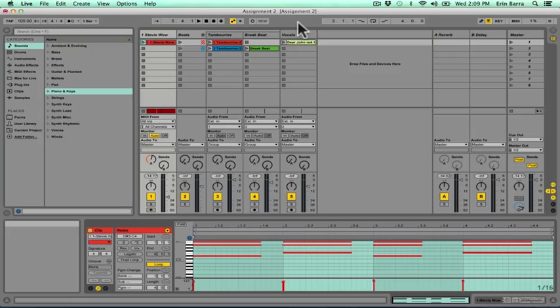First, we're going to start by learning how to automate something inside of an individual clip. And again, we're going to look at it from two different angles, one being a little bit more physical and the other being slightly more technical.